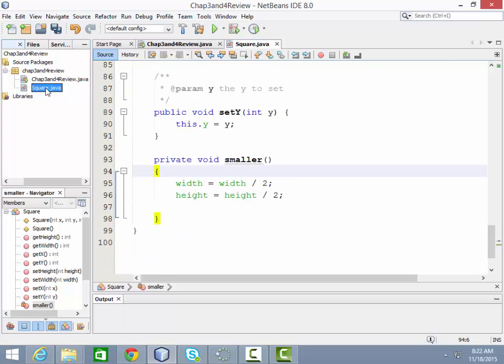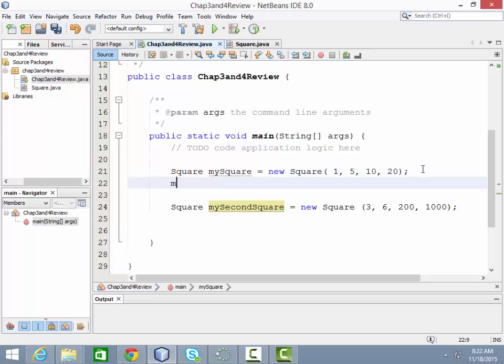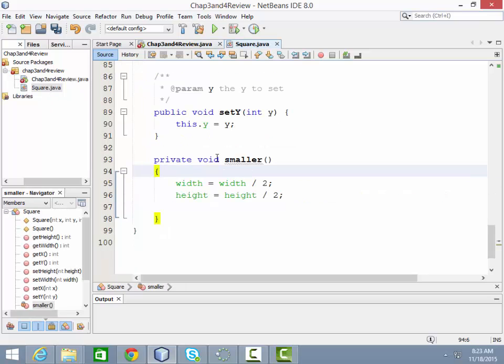If I'm here in the testing class and I want to call that on my square, I would say mySquare.smaller. It won't let me do that because it'll tell me, hey, smaller is private. You can't call it from the outside. If you want to be able to call it from the outside, you have to go in here and change that to public.